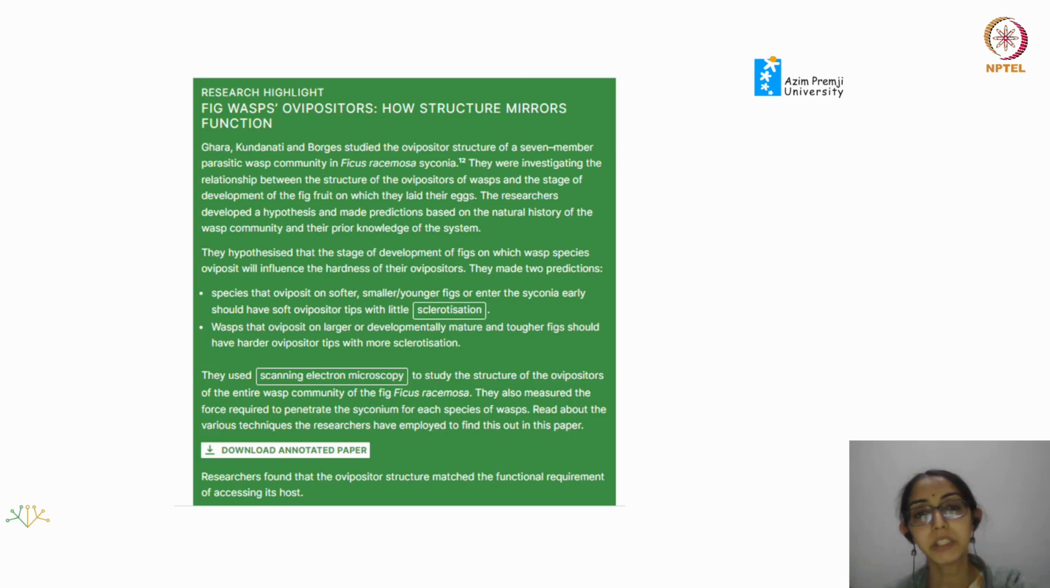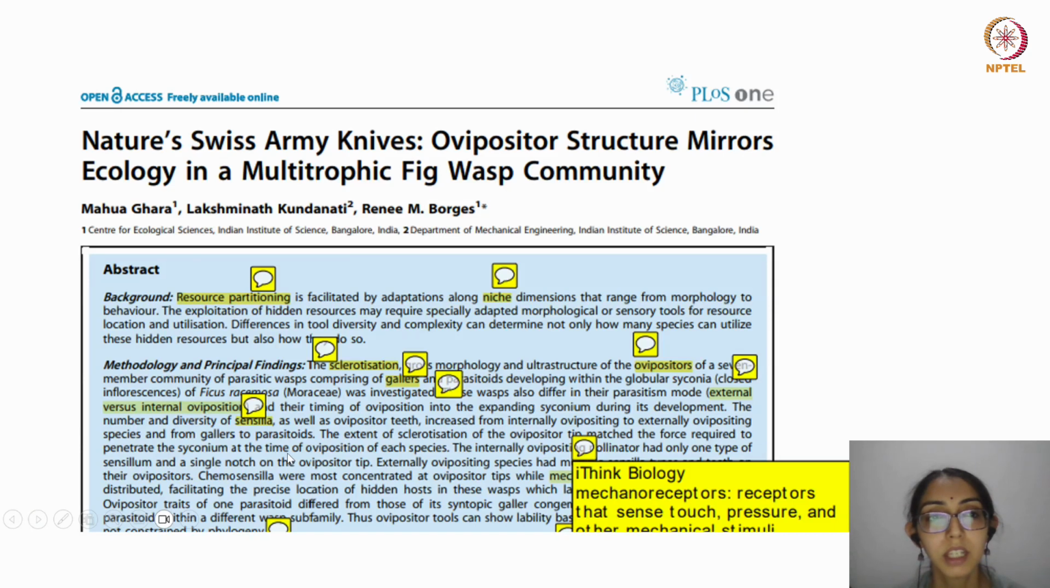These research highlights give you a background to the area, and they are embedded within the chapter that's also about it. This chapter, for example, is about figs. So you read about fig wasps in this paper, and then you can also download the paper itself, but the paper is annotated. What do I mean by annotation? This is the same article that I showed you earlier, but this is what it looks like when you download it from the I Think Biology website, and you'll see that many things are highlighted and commented on.